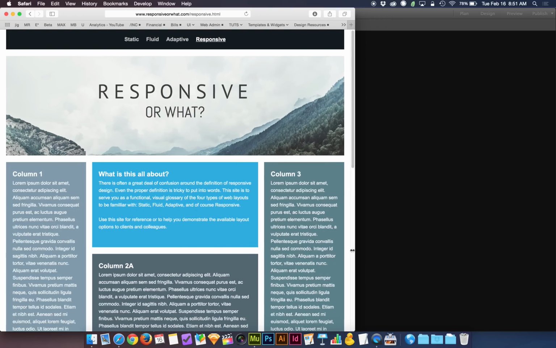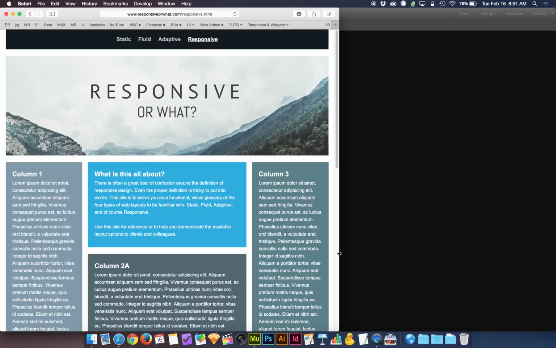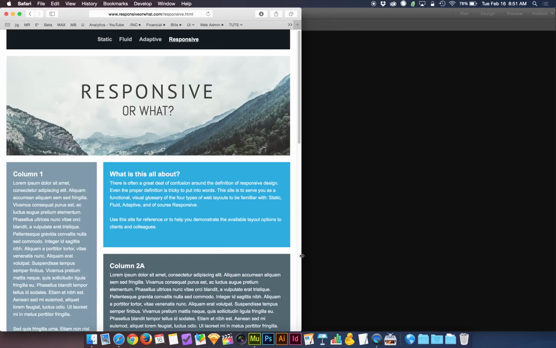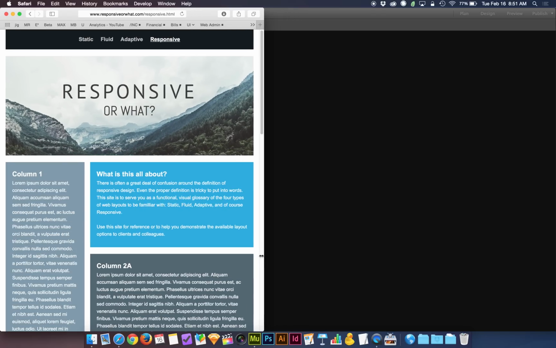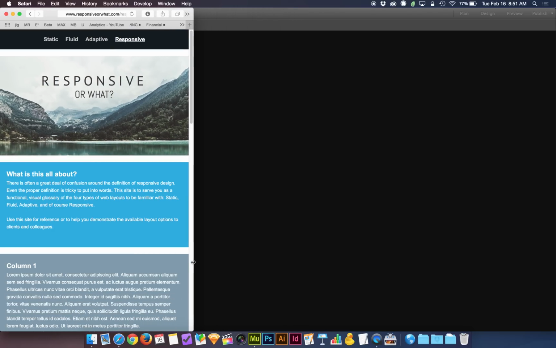Because as it gets smaller and smaller, remember the fluid layout starts getting funky because everything gets too crunched. So before it gets too crunched, an adaptive breakpoint makes it switch layouts. So now that we've switched layouts, we're looking good again until we get a little bit more crunched, and then it switches again. And now we're on the mobile version.